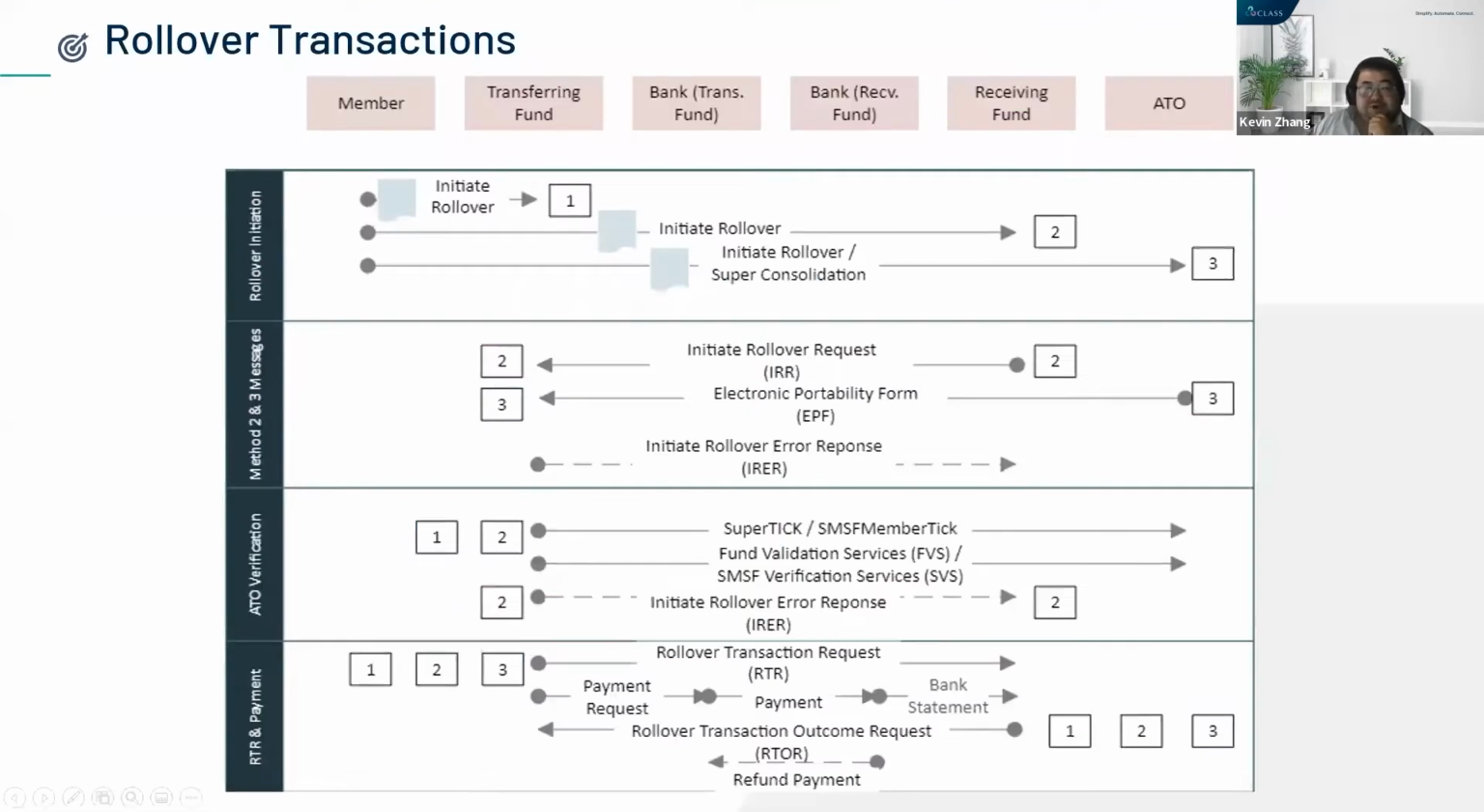So this is rollover transactions. What I did here is put all the relevant parties involved in the rollover transaction on the top. You have your members, you have the transferring fund, basically the fund that rolls the money out to the receiving fund. There's a bank linked to the transferring fund, and the receiving fund also has a bank linked to it. And ATO, being the regulator in the middle, plays a very important role.